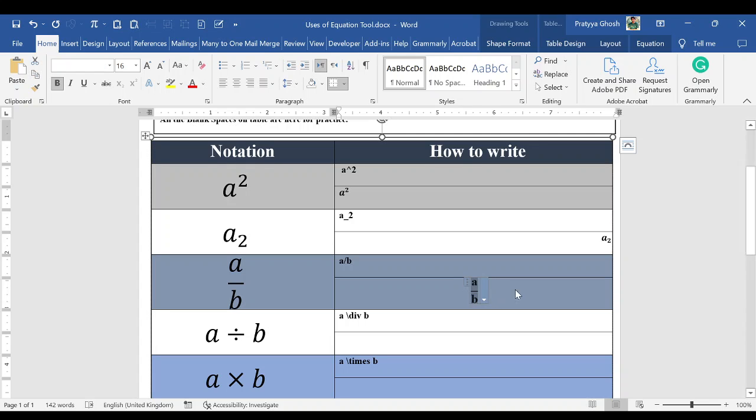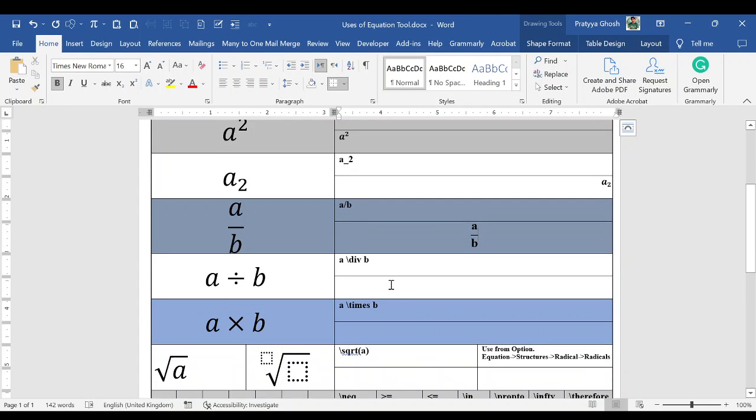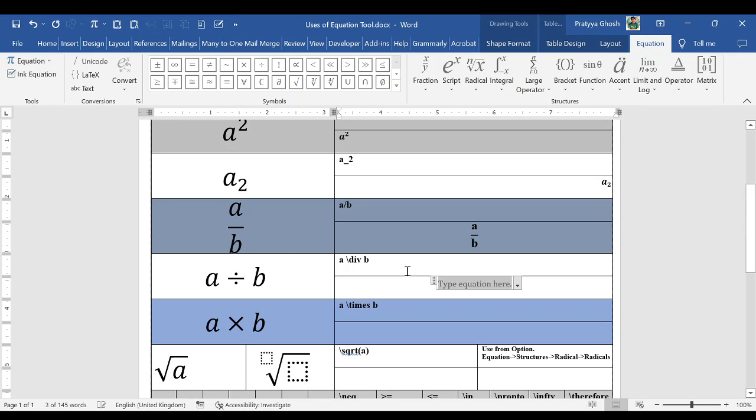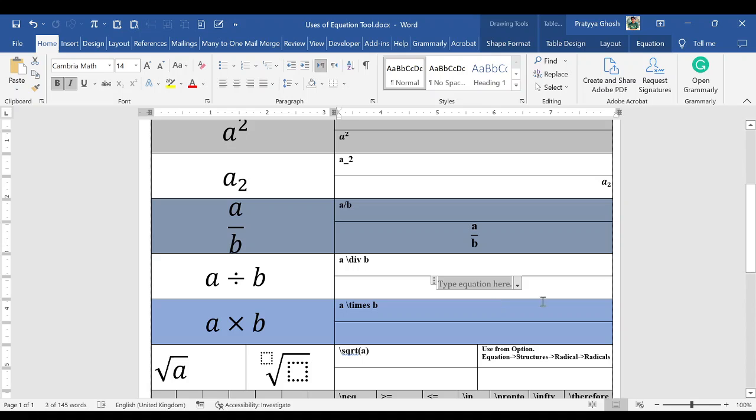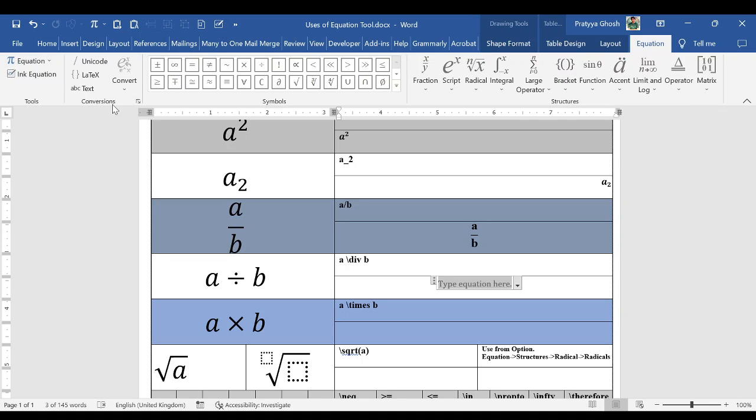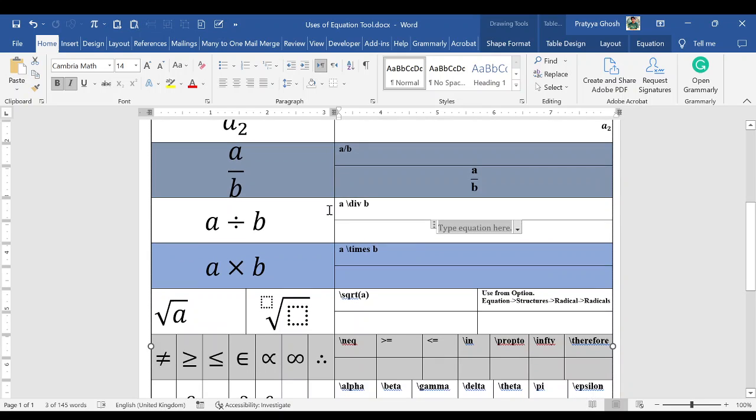So by default the equation tool uses the Cambria Math font, and the size is your preferred size inside the equation tool. If I use 14, then the equation tool also uses a bigger size. So the size you can easily change, but if you dearly need to change the font, then you need to use the conversions option in the equation tool.